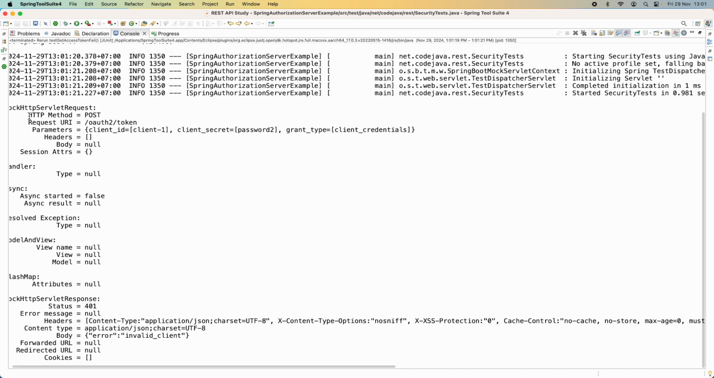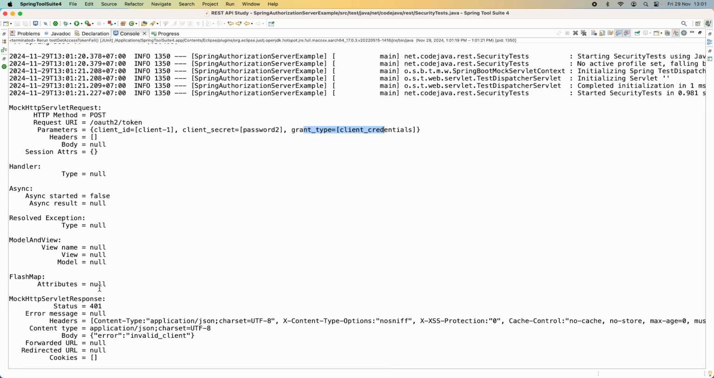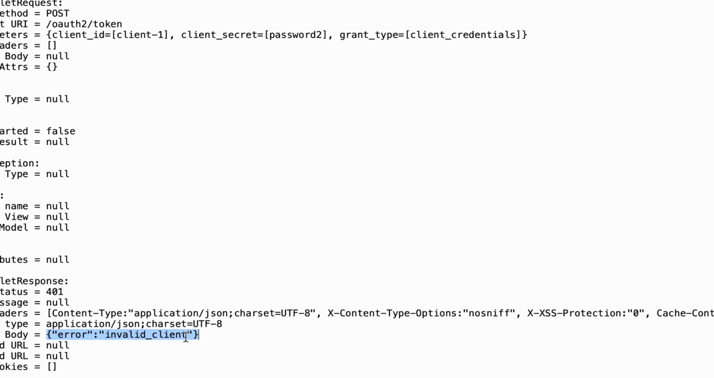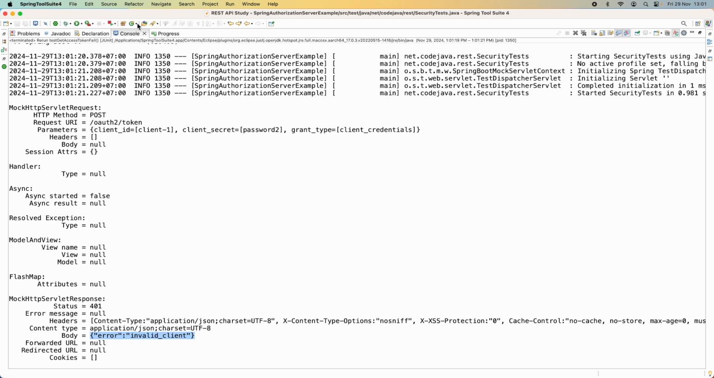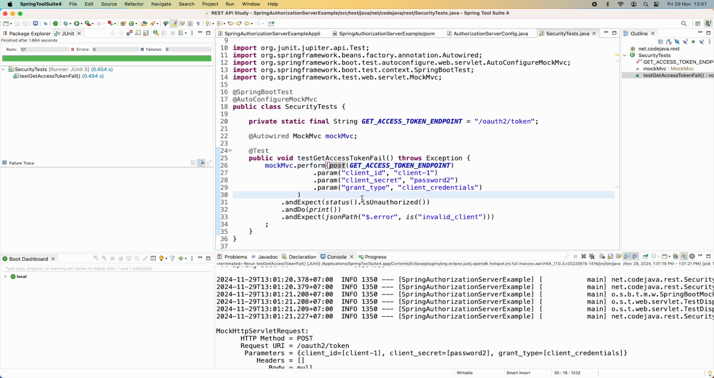in the console. HTTP method post, request URI /oauth2/token, parameters client ID, client secret, grant type, and the response details here. Status 401, body is a JSON document, and you can see it has the error field with value invalid_client. That is exactly what we expect in this test. So you see, this is the first test for the get access token API provided by the Spring Authorization Server.